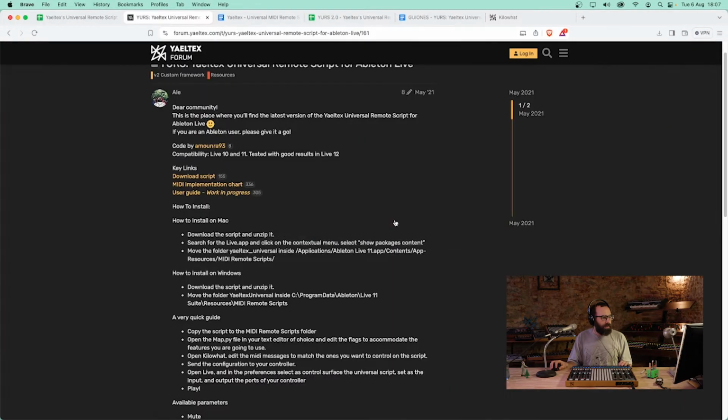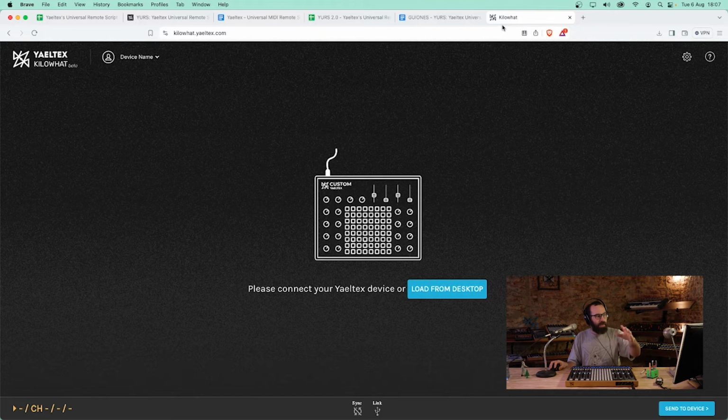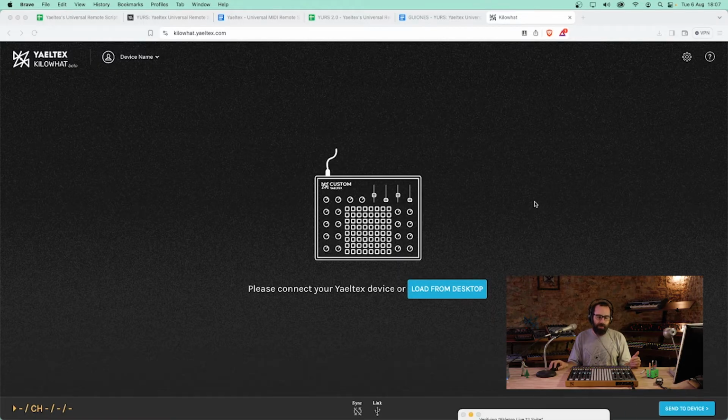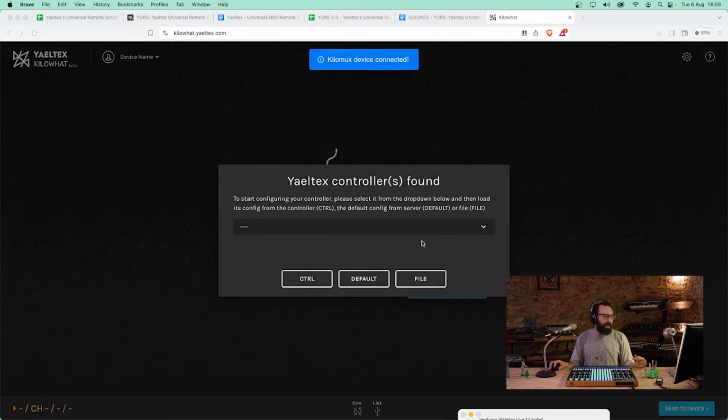And while it opens, let's start from the beginning. I will configure MOSTRA with Kilowhat. Kilowhat is a web app that we developed in order to configure Yaeltex controllers. This is kilowhat.yaeltex.com. If you're a Yaeltex user, you probably already know it. This is what I will use to configure this controller. Let me unplug it and replug it just to have this nice pop-up window.